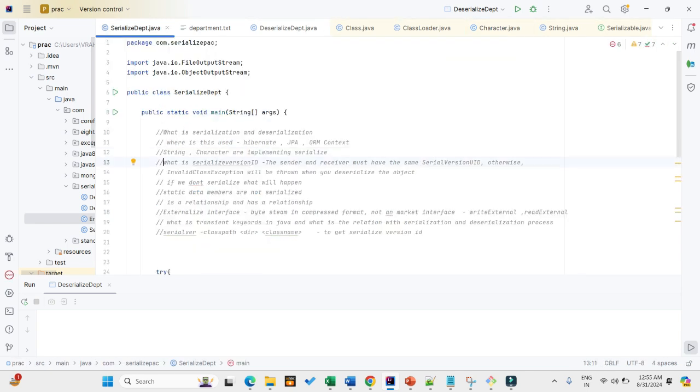Now there is a serialization version ID. Basically, let's say you are trying to convert the object to a byte stream. How will the framework know that this object that has been converted is the same one that was already converted earlier? So this serialization version ID is used by the one who is going to serialize and the one who is going to deserialize the object.